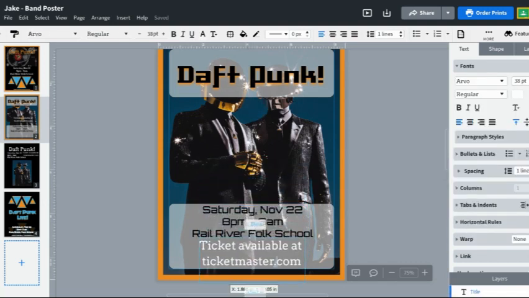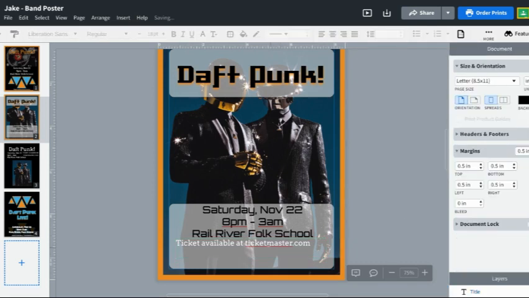I'm going to take this ticket info. I don't think it needs to be this big. It's not the most important information. We're going to make it a bit smaller so it fits on one line. Let's do that. Boom, boom, boom. Yes, there we go.